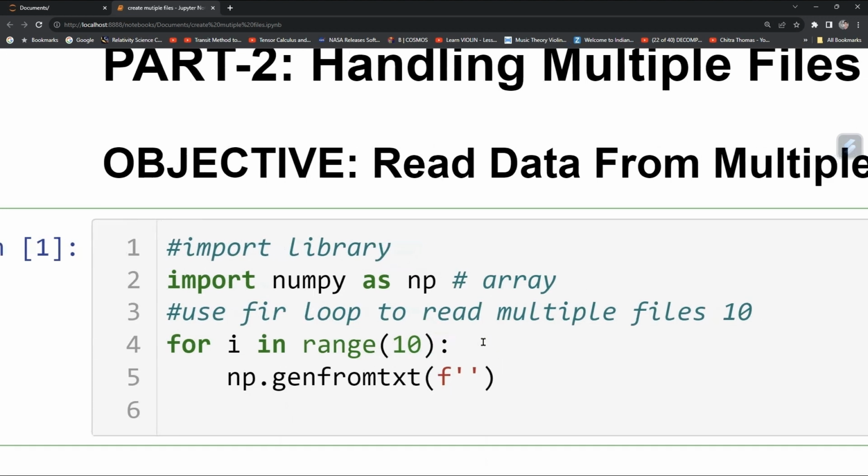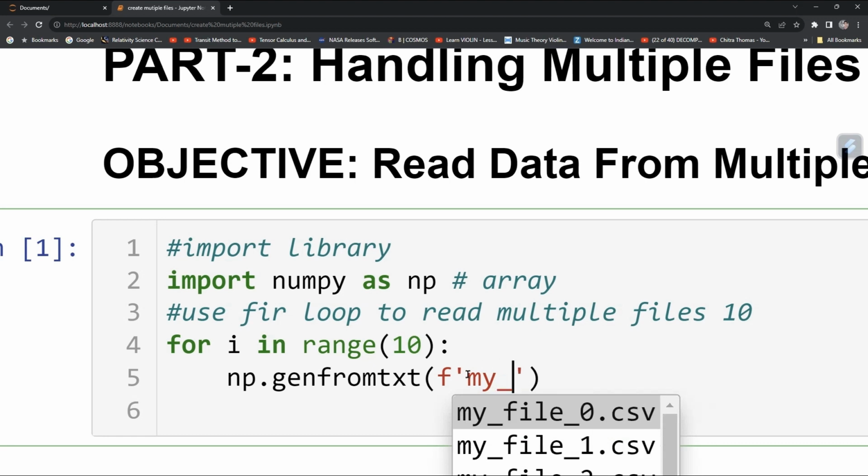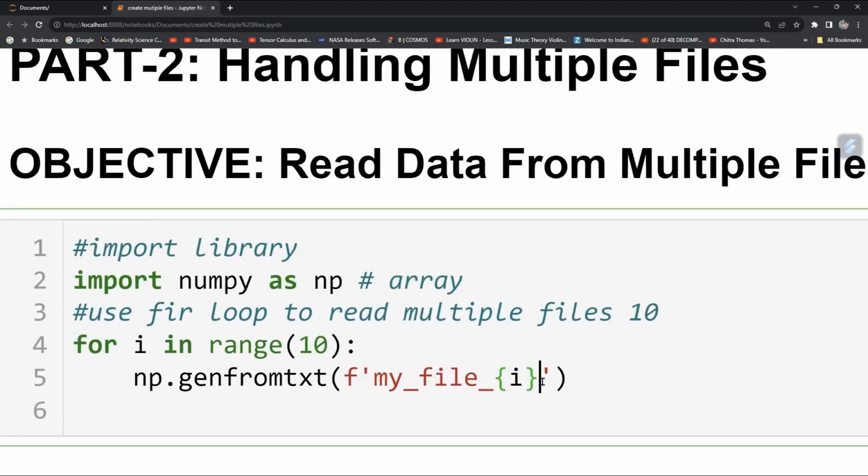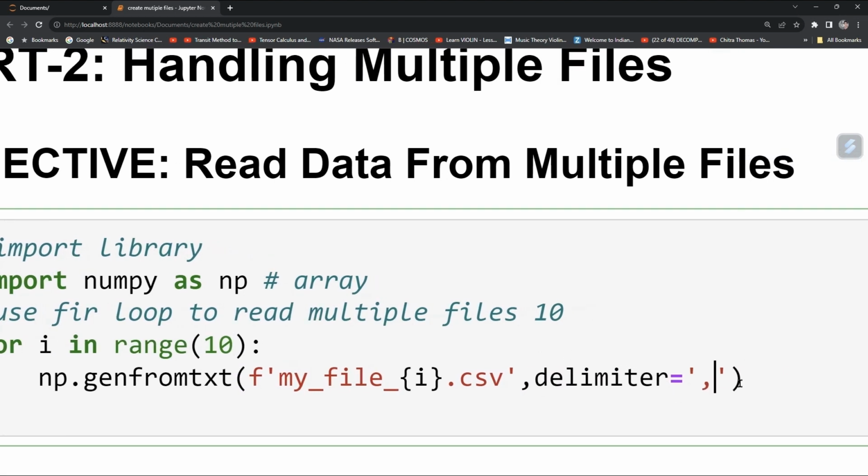Then you can pass your string as a file name: f, then my_file, then underscore, curly bracket i for indexing, and then give your extension as CSV. Then you can pass the delimiter, I mean how your data are separated. In my case they are separated by a comma. So this much you have done.